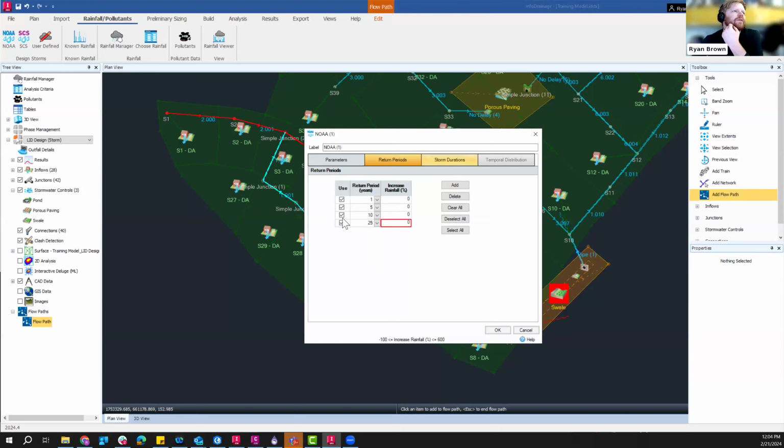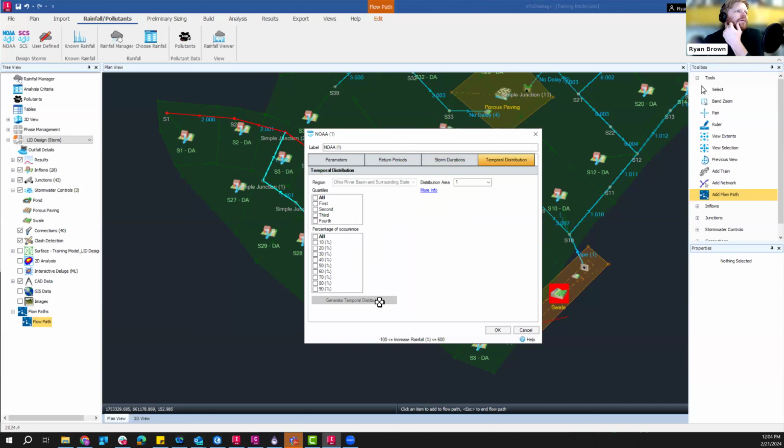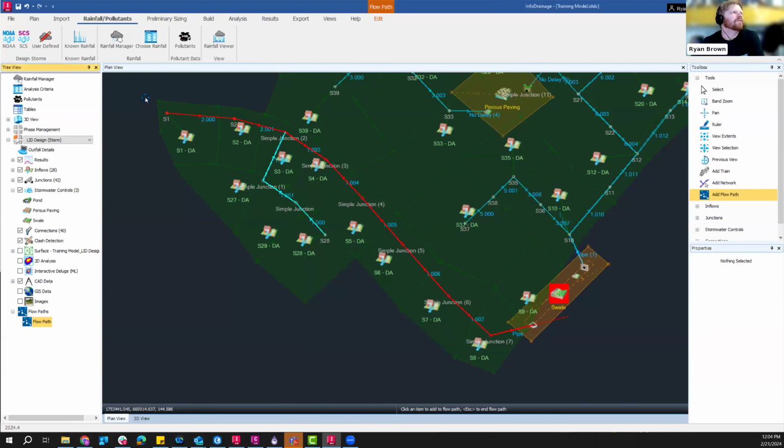And once I hit go to the duration of the storm, I'm just going to do the 24-hour storm and then all the different quartiles and percentage occurrences. It's downloading that data directly from NOAA's website. So once I hit OK, I now have a rainfall event that I can use within my preliminary sizing.